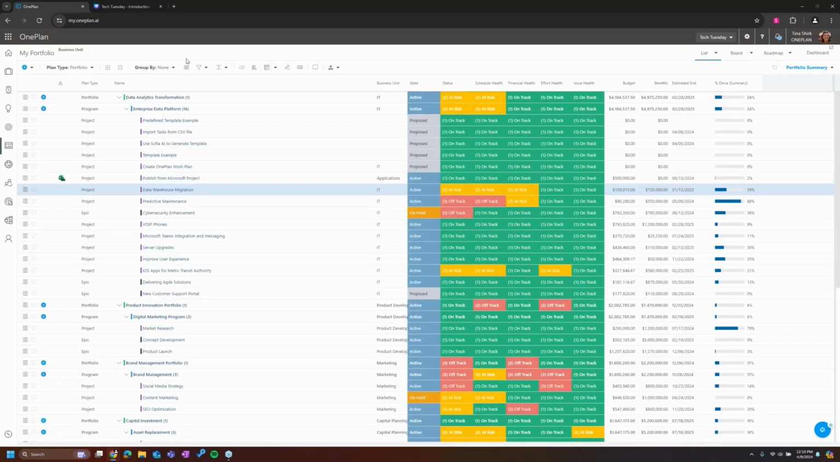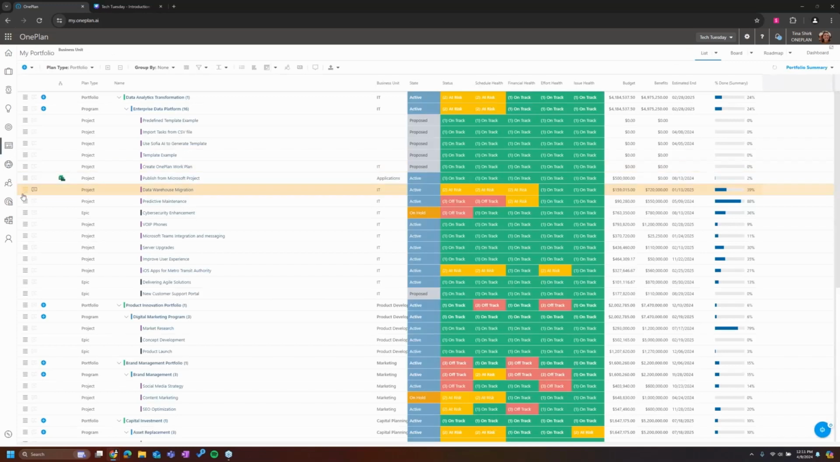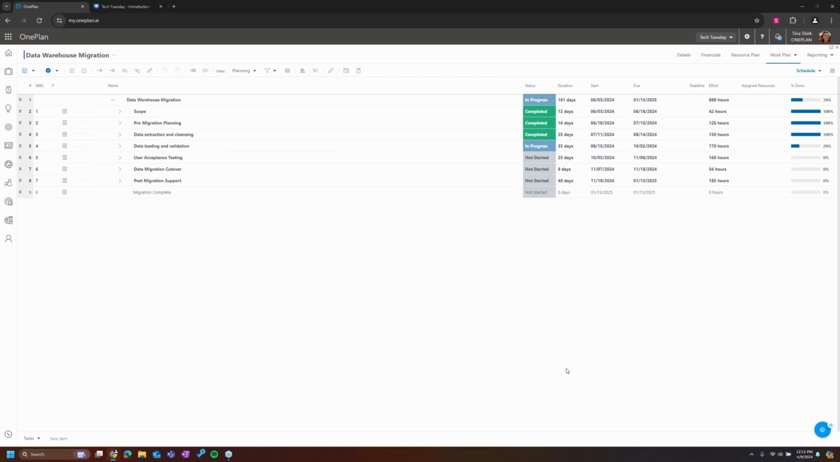Similarly, if you're in the My Portfolio area, let's say you're managing a bunch of projects and you're working in the portfolio area, you can do something similar as well. So we're going to keep using this data warehouse migration example. To access the work plan, you can either click on the title here, and it'll take you to the plan details form for that project, or again, you can use that contextual menu like on the home page, click on it, go down to the work plan and select list. And this will redirect you directly to the work plan for this particular project. So those are a couple of ways to quickly access the work plans for your various projects.